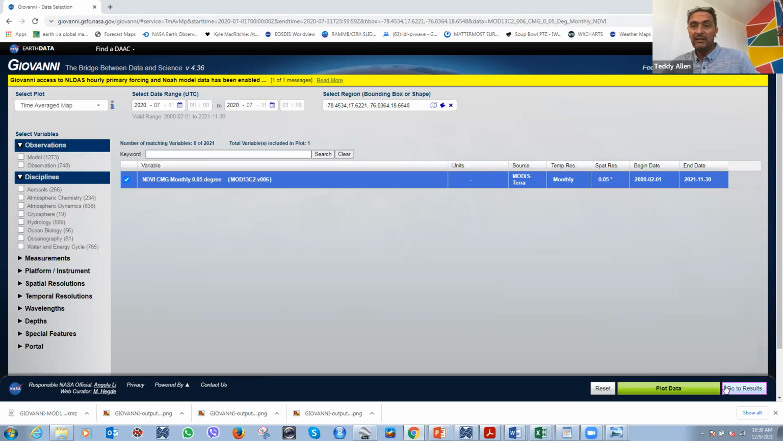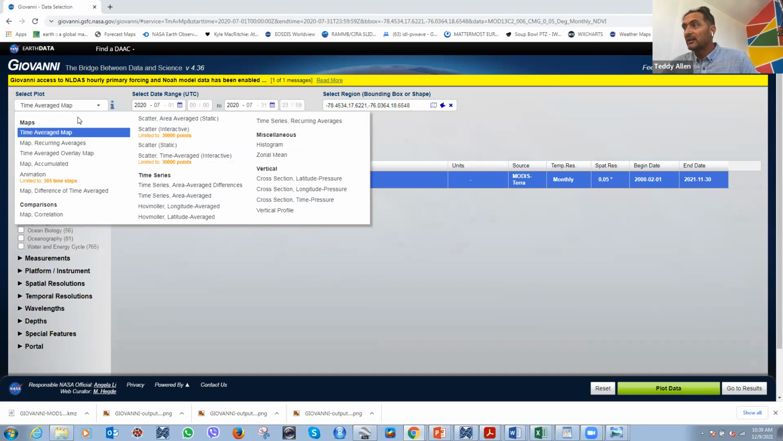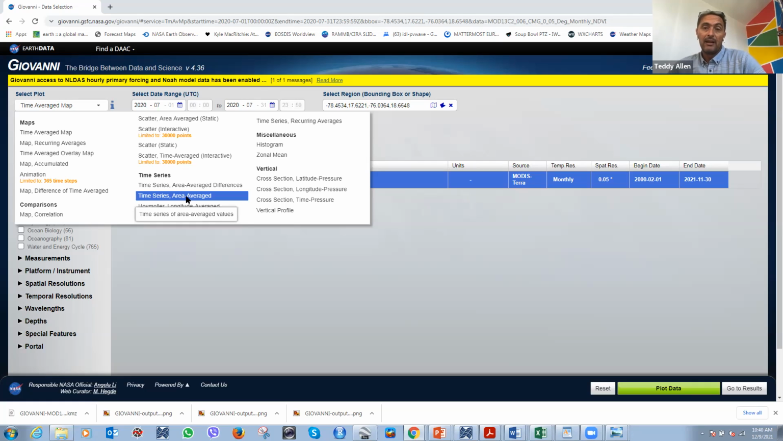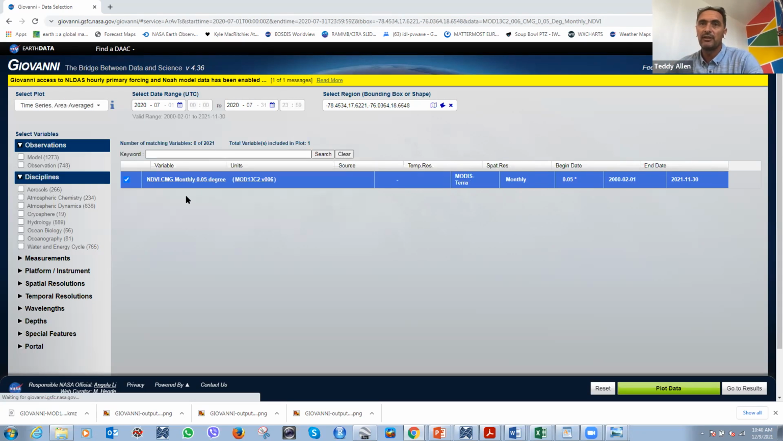Okay, keeping everything the same, we're still looking at NDVI, but instead of a time average map, let's look at a time series area averaged. Time series, what does that mean? That's just a plot, a line plot, like a stock market plot over a designated time, representing an area that you identify or determine. So we're going to do a time series area average.